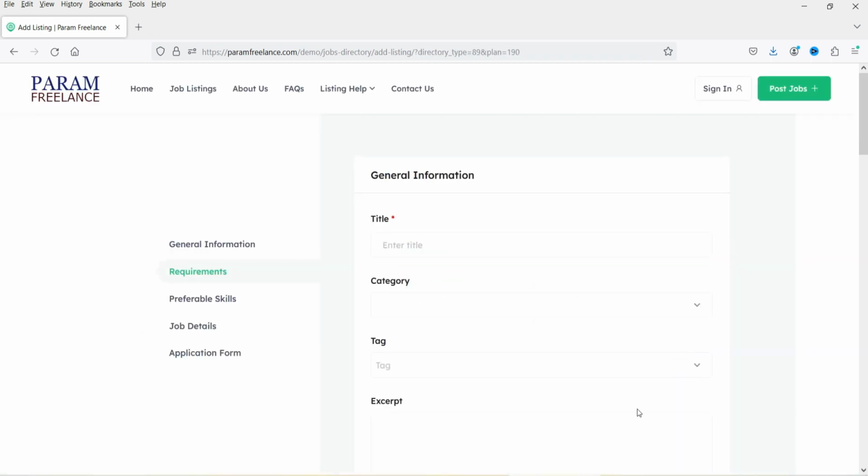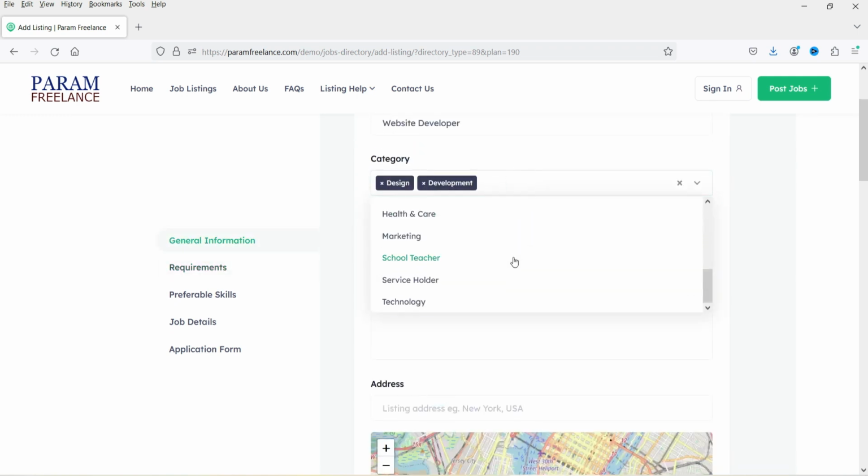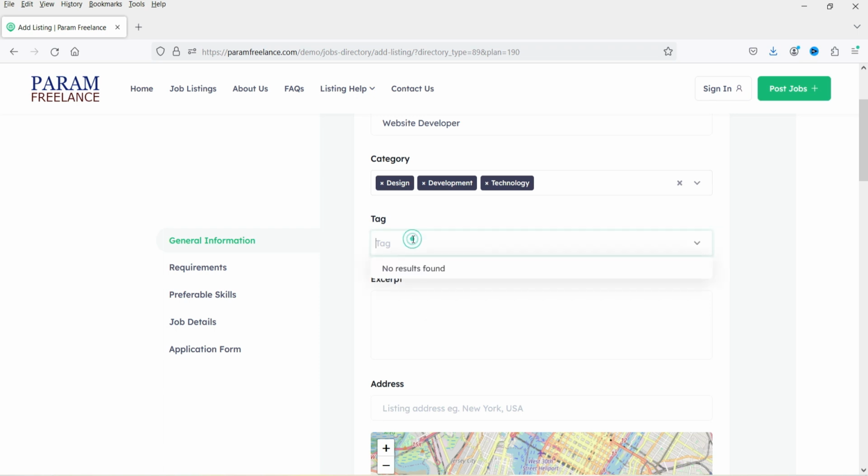It is asking me to enter the details of the job. So I'm going to add some dummy details to create a job listing. From here I can select the category. It will be design, development, and I can select multiple categories. Technology. Tag, I can create tags or I can leave it as it is. Excerpt. So this is the excerpt.